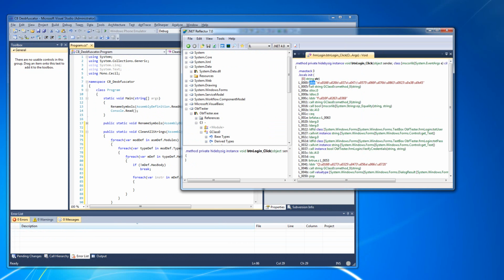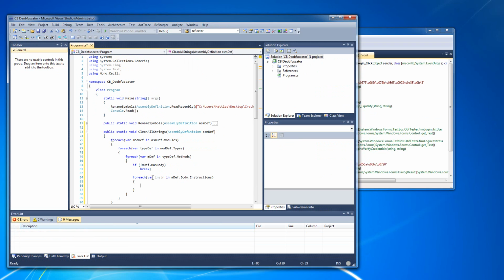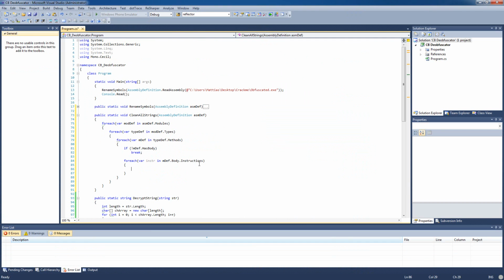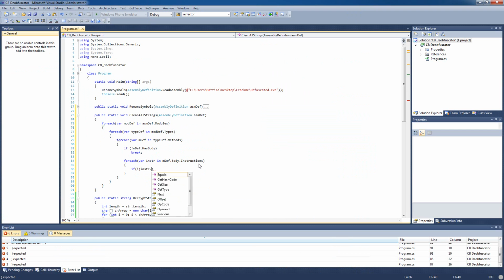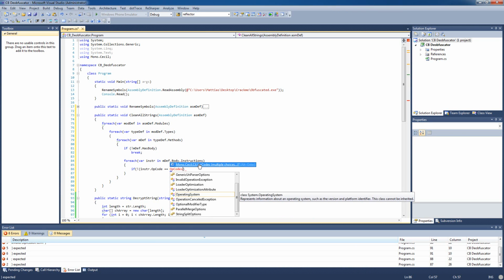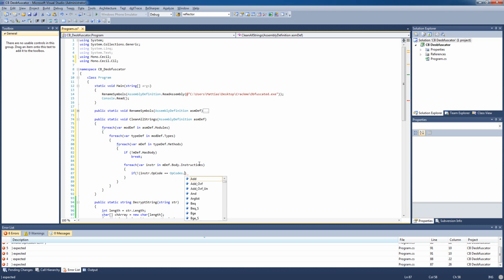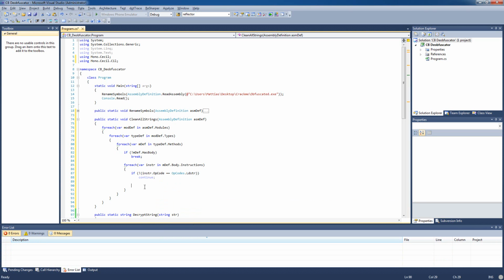So as I told you earlier, we're looking for the ldstr opcodes. So when we look through the instructions, we're gonna make an if statement here. Actually, we can just do if not instr.OpCode equals OpCodes.Ldstr, we're just gonna continue. Alright, so if it's not an ldstr, it's gonna continue, but if it is, it's gonna jump to this code here.